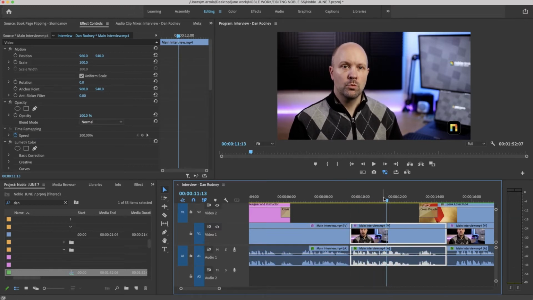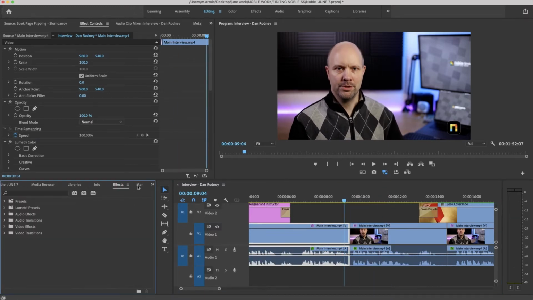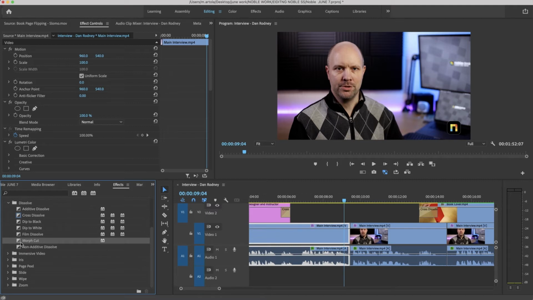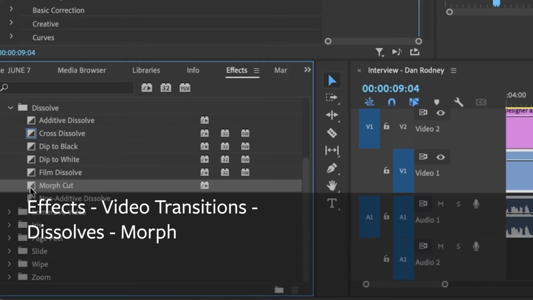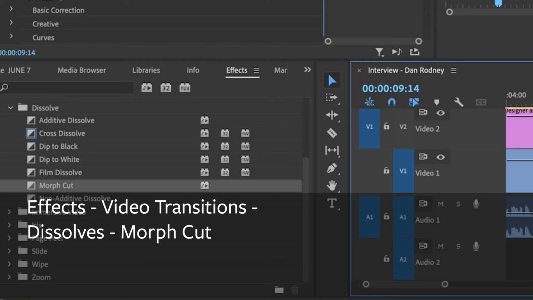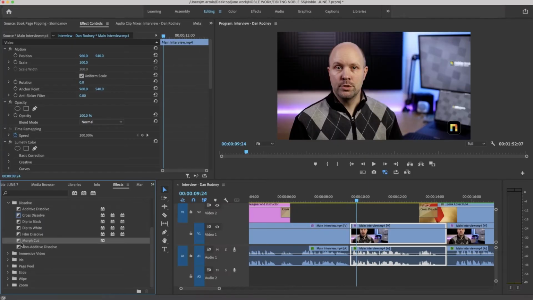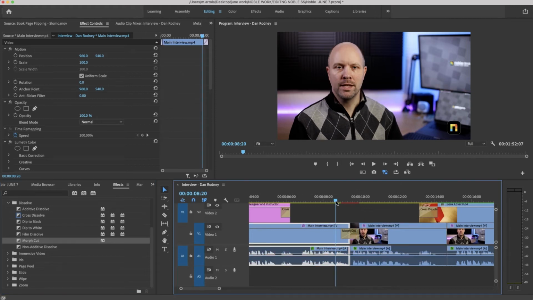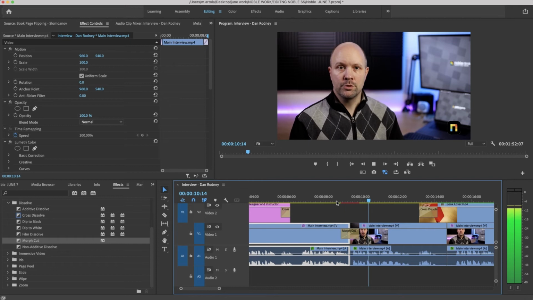Another way of dealing with creating a jump cut is to go over to your Effects panel. Look under Video Transitions. You can try a Morph Cut, which is a very good device for cutting out people saying that type of thing, cutting out a lot of ums. A Morph Cut will try to mask the cut. It's analyzing it.